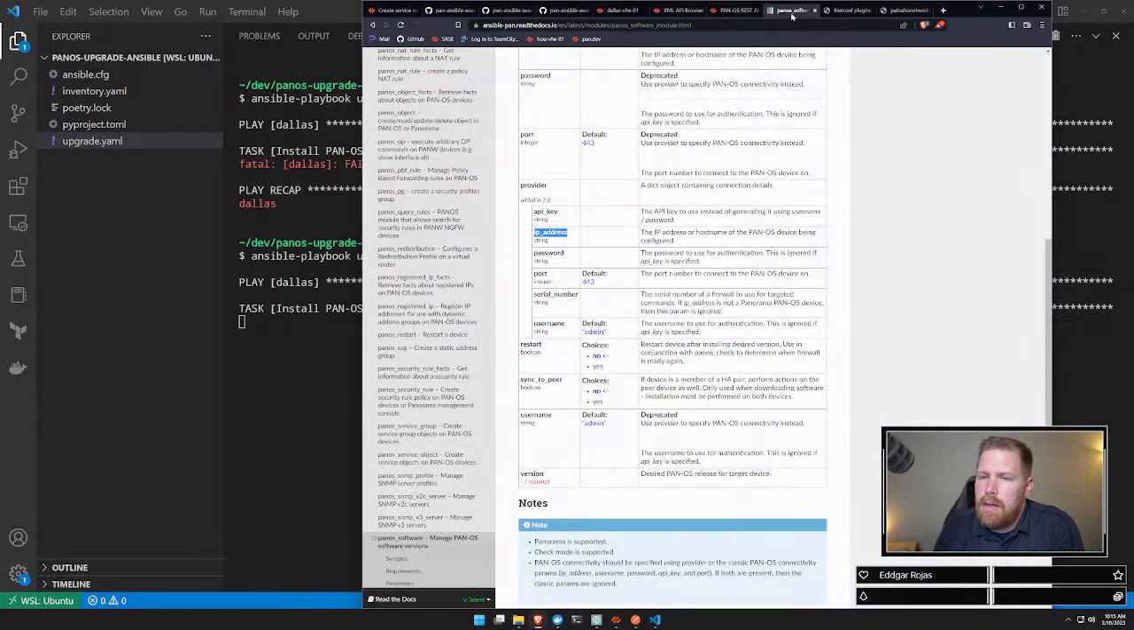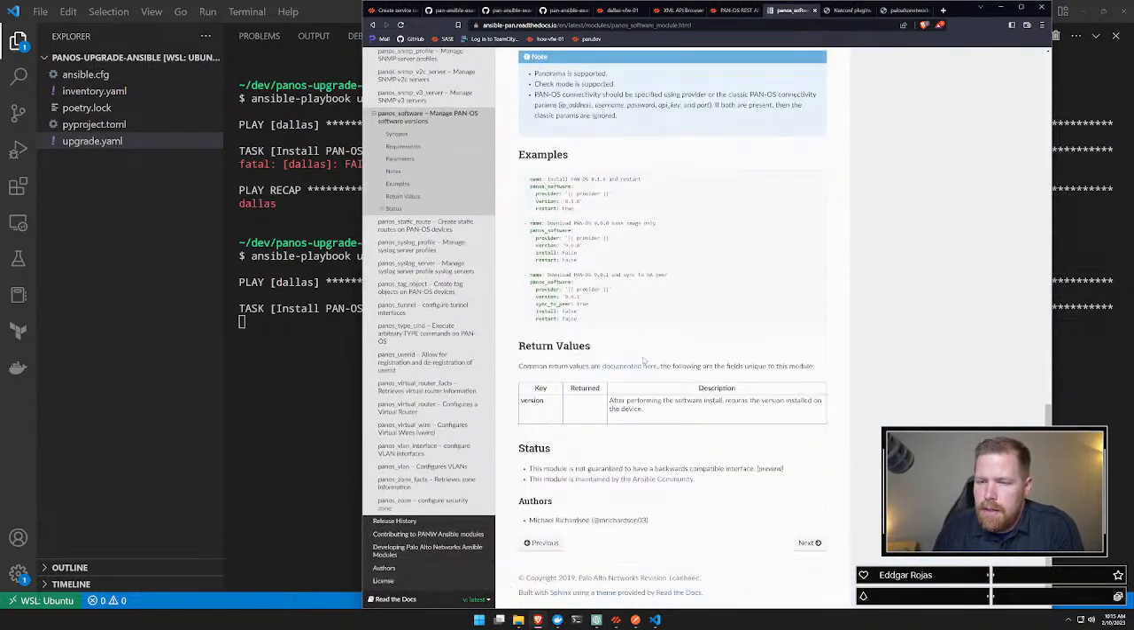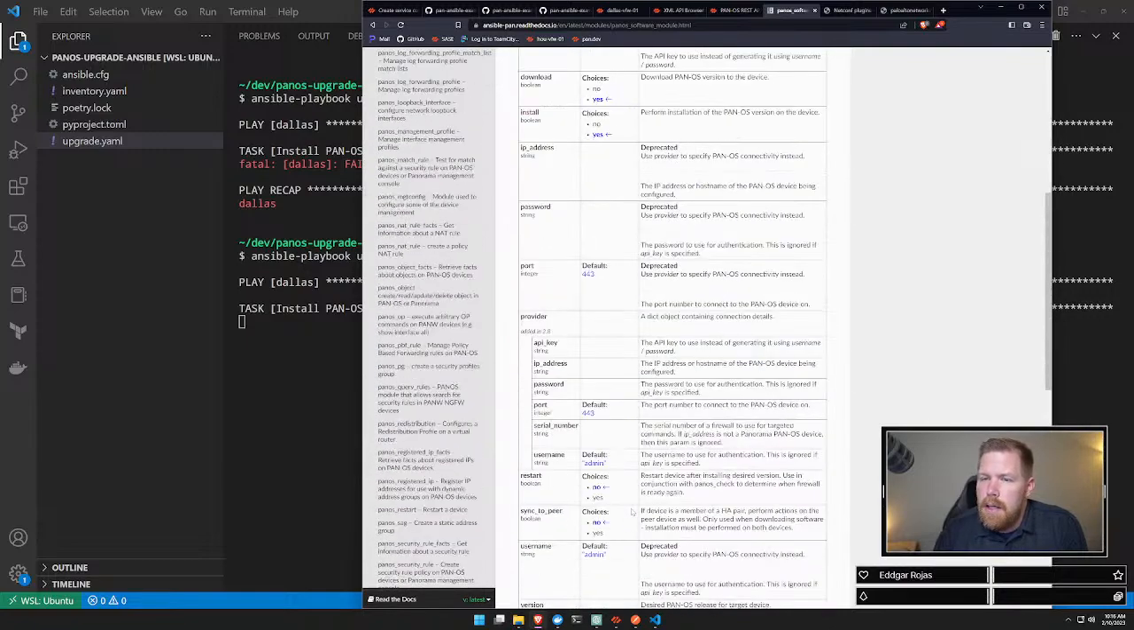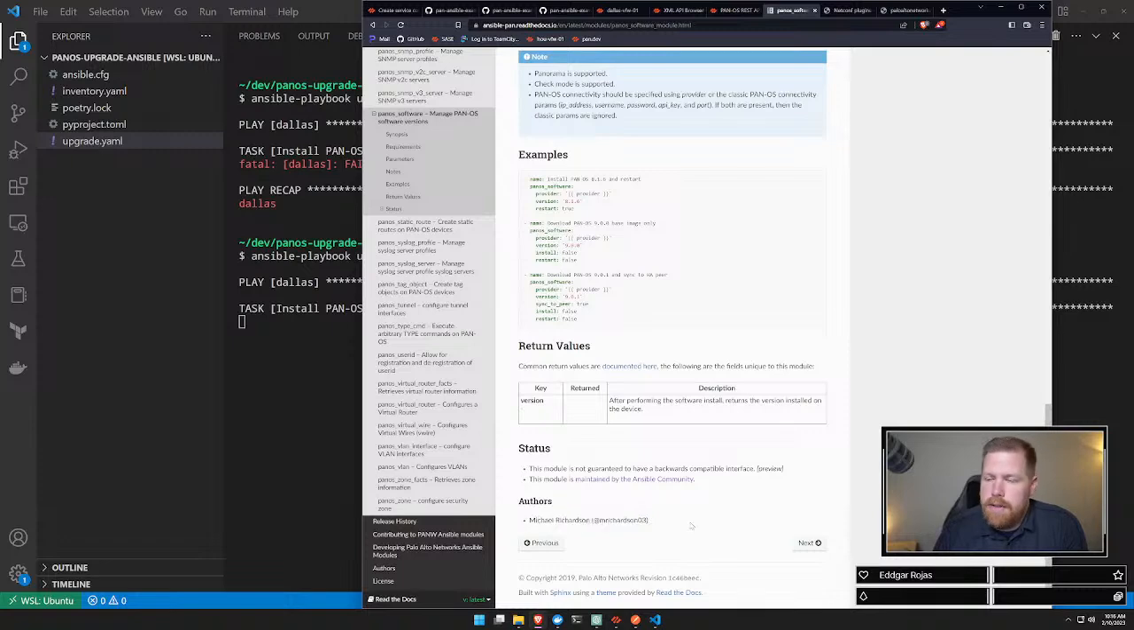Let's go back and look at the modules themselves. Let's see if there's any. It looks like it was supported at least in 8.1.6 based on this documentation. This was written by Michael Richardson. Michael Richardson used to have my job before I joined Palo Alto. He's since moved on to a different industry. But that validates right out the gate that this is definitely the official Palo Alto modules, because that's my predecessor.